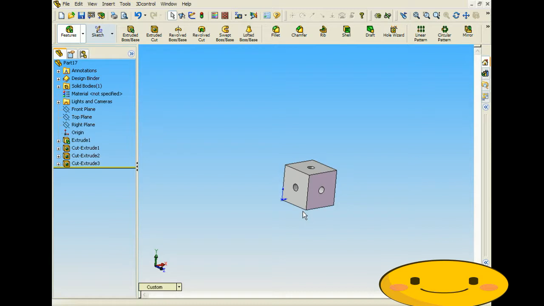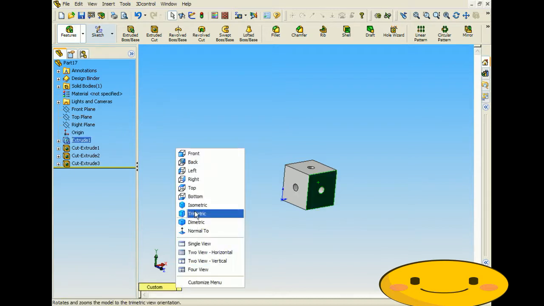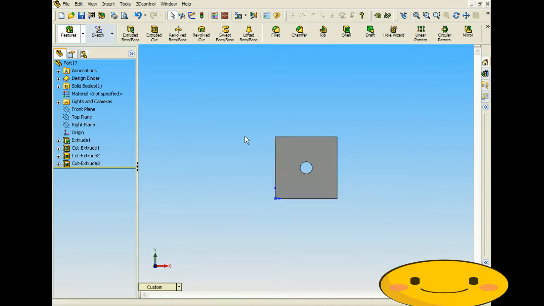And like I showed you in the previous tutorial, we have to split up the bodies so that they're not touching. If they're touching, it's going to only create one solid body rather than the 2 that we want. So let's click this face. Let's click normal to, zoom out a bit, and let's create another body.